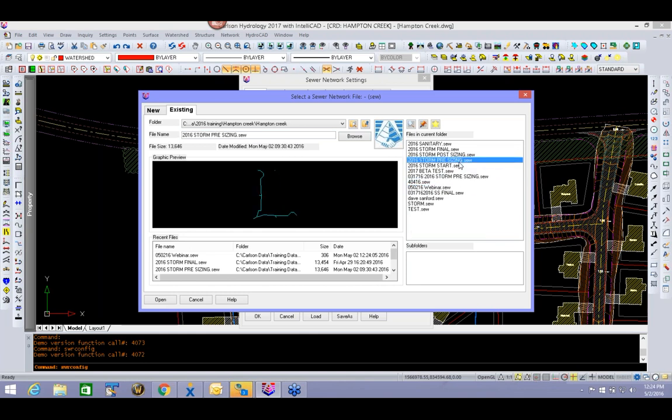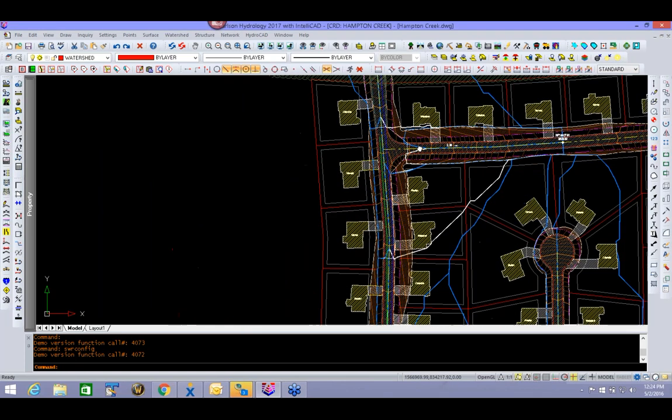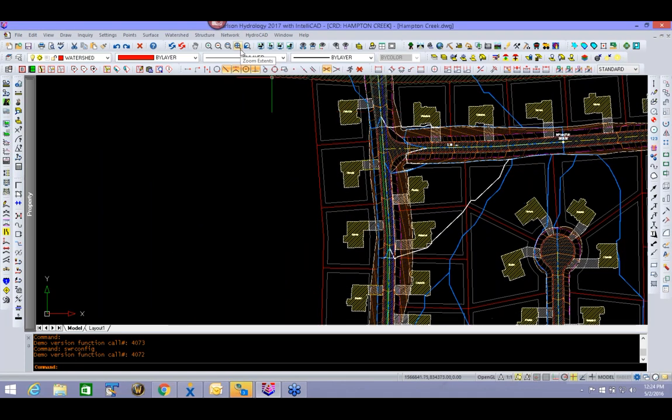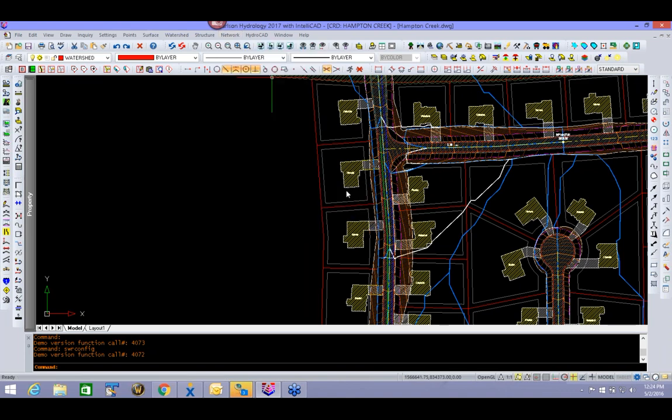Is that pre? Maybe that one. Let's go this guy. Open him. Okay. Now what I'm going to do is basically, I showed you the process of creating a structure, add another one. It's kind of rinse and repeat on down through the system. What I want to do now is I want to show you, and I want to draw a plan view.